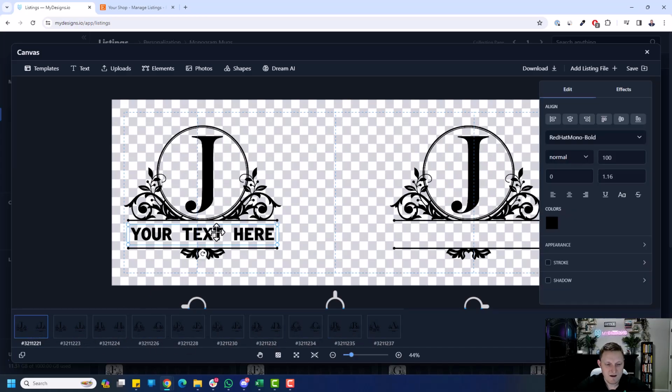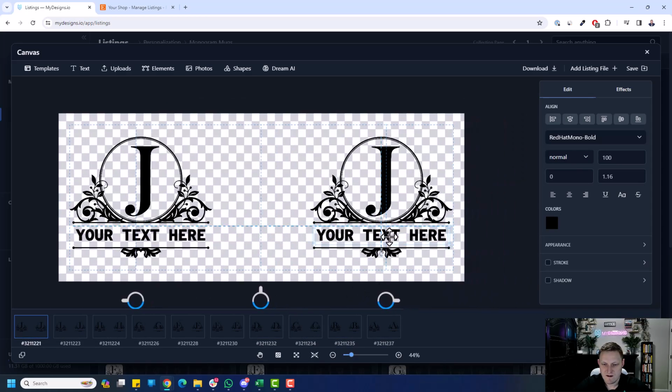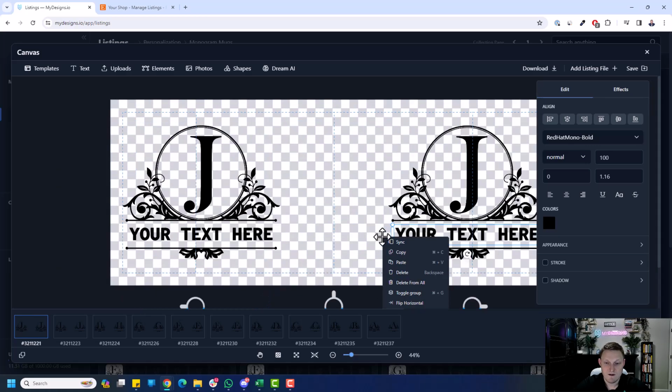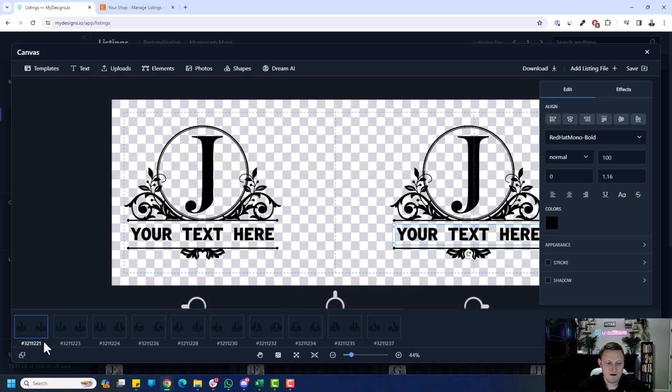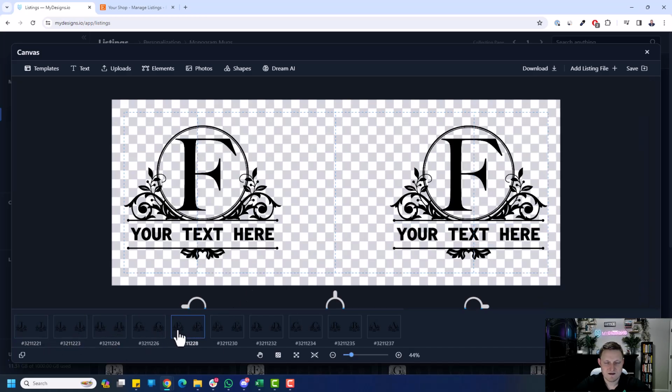So let me go back. Again, I'm going to copy paste and just move that other text box over. Let's make so I can see this a little better. And that should do right there. So now let's right click this one. Click sync. And we want to preview these real quick. You can see that each of these have the "your text here." That way we're printing on both sides of the mug.